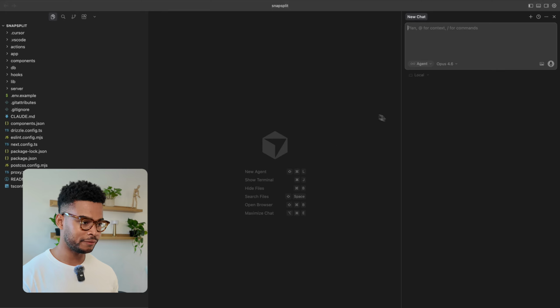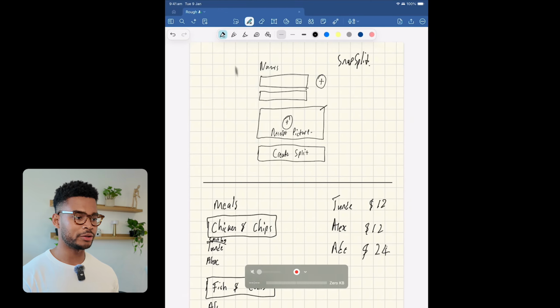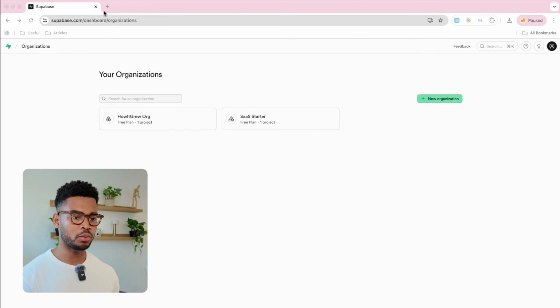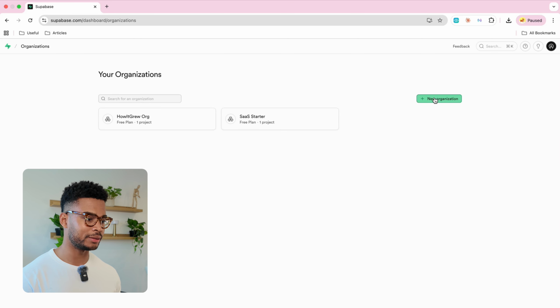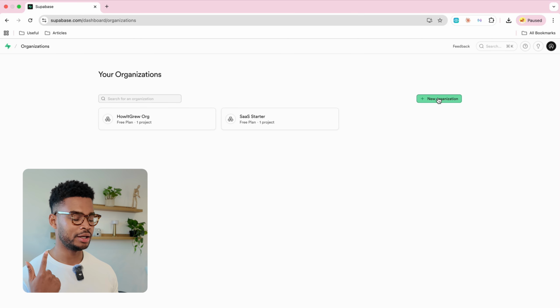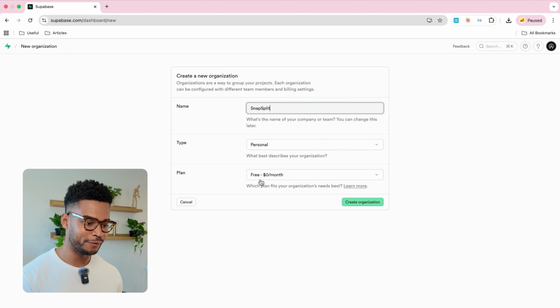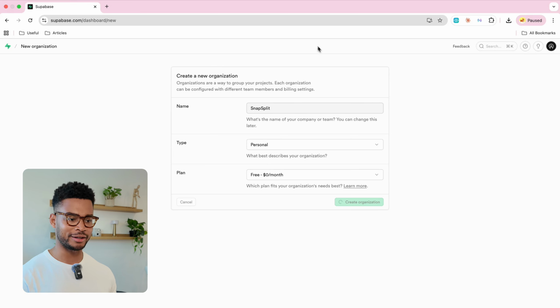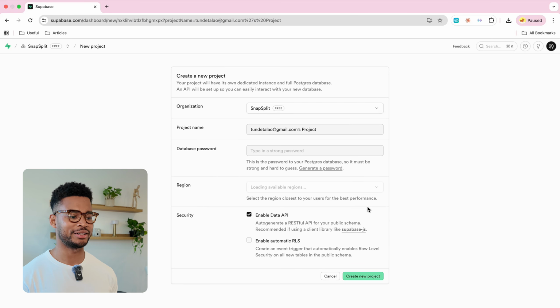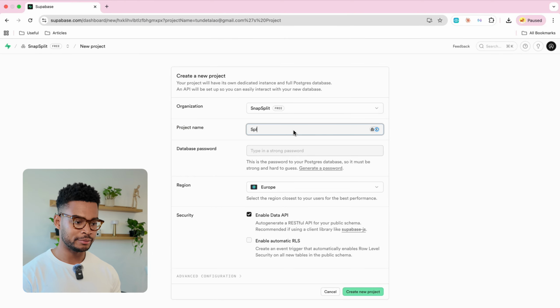Before we do anything here, we need to set up our Supabase. Supabase is what is going to allow us to implement authentication and also database connection. Our database is also going to be in Supabase. So we're just going to call this new organization Snap. Why do I keep wanting to do Snap Pick? Snap Split. We're going for a free one right here. So you guys could just go on Supabase and start using it. You don't have to actually pay for it. You only pay for it if your application starts taking off, which is why I love using it. So we're going to call this the Snap Split project.